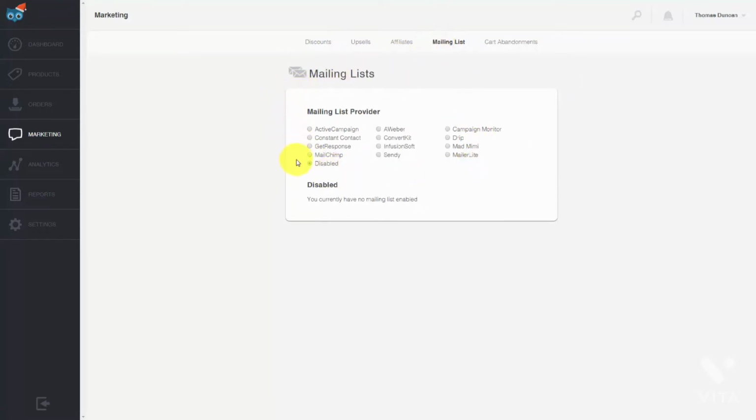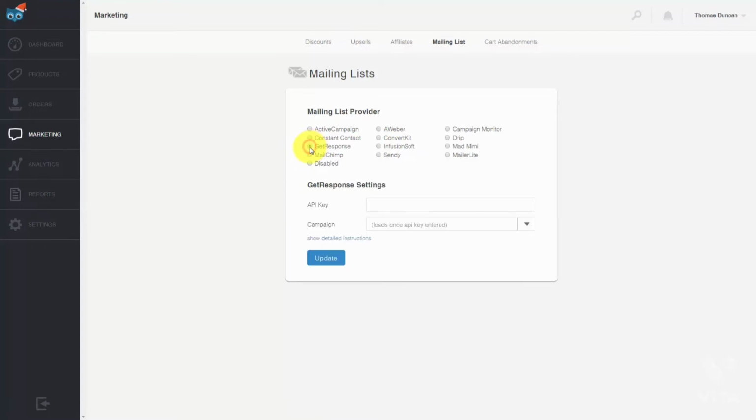And then you're going to see a number of mailing list providers. So if your mailing list provider is one of these that is listed, you will then be able to click that link and then enable your autoresponder. So for example, let's enable GetResponse. Now what GetResponse will require is that you have an API key, and then once you do that, you'll be able to see some of the campaigns.